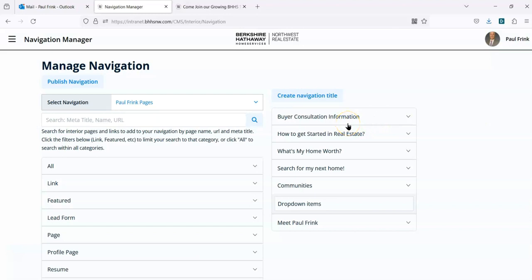Now you could do this for anything. It doesn't have to be for the buyer consult. You could put your listing presentation on here. You can do this for your community neighborhoods. You can do any kind of pages you want.